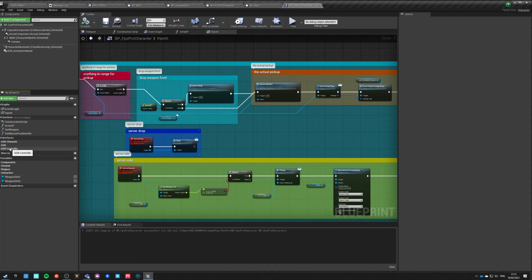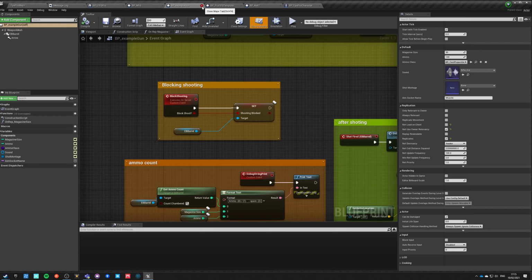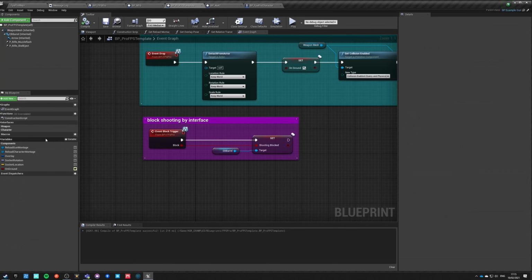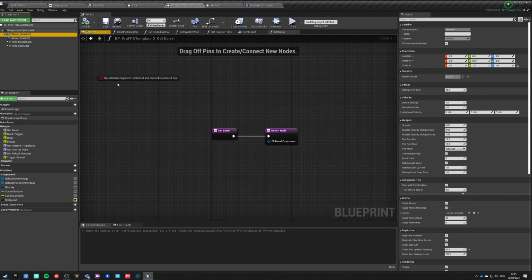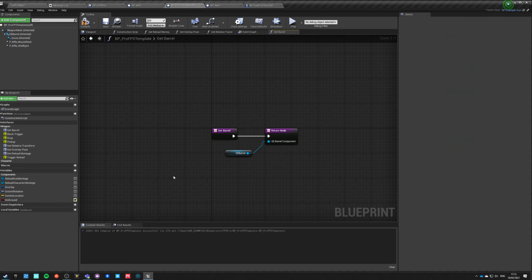Now we don't need to do anything with the interface here. We need to go into our gun, but not our example gun, but our pro gun. We need to go into, again, weapon interface and get barrel, push our barrel component, and this is done, this is done, this is done. Okay, this is done. We have it all.